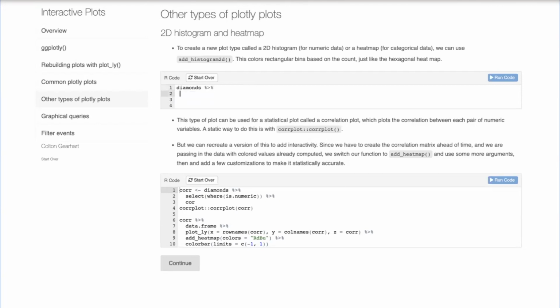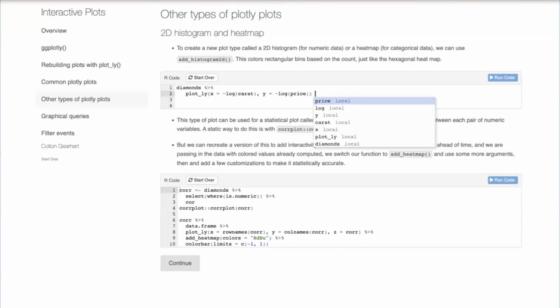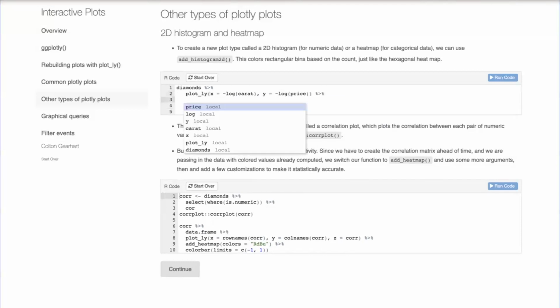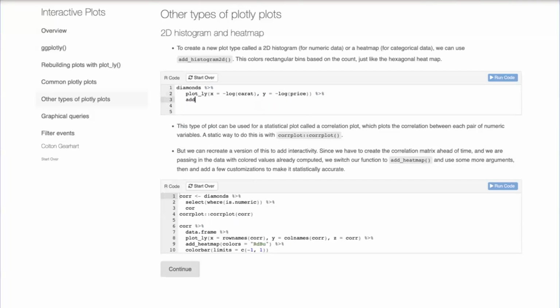and pipe that to Plotly, and we'll look at the x being the log of carat and y as the log of price. So we saw this same exact plot with the hexagonal heat map. And then now we're going to look at it slightly differently with the add histogram 2D. And we'll see what this looks like.